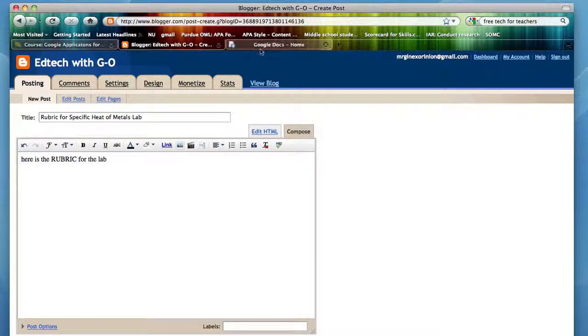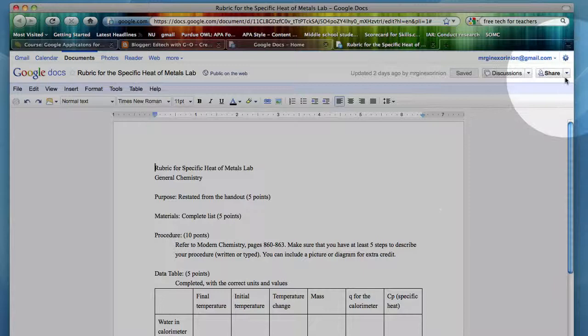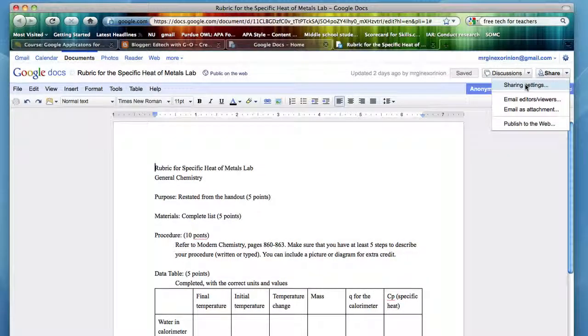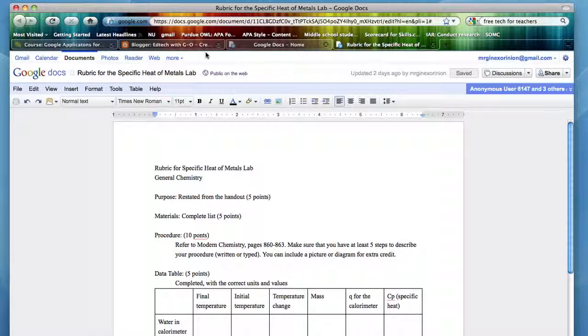Now open up Google Documents in another window. Select the Google document that you want to link to and click Share and Sharing Settings. Copy the document link in this window and close.